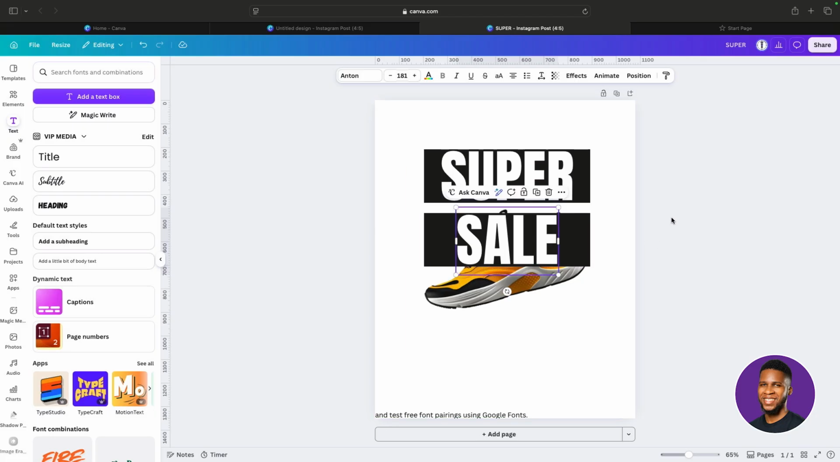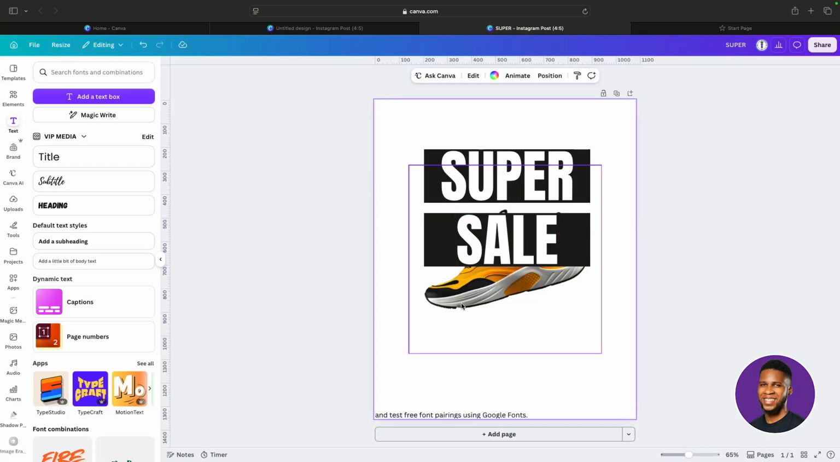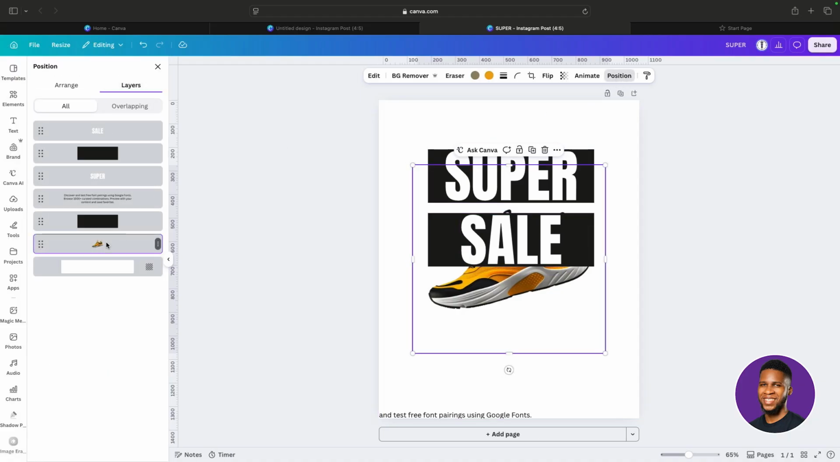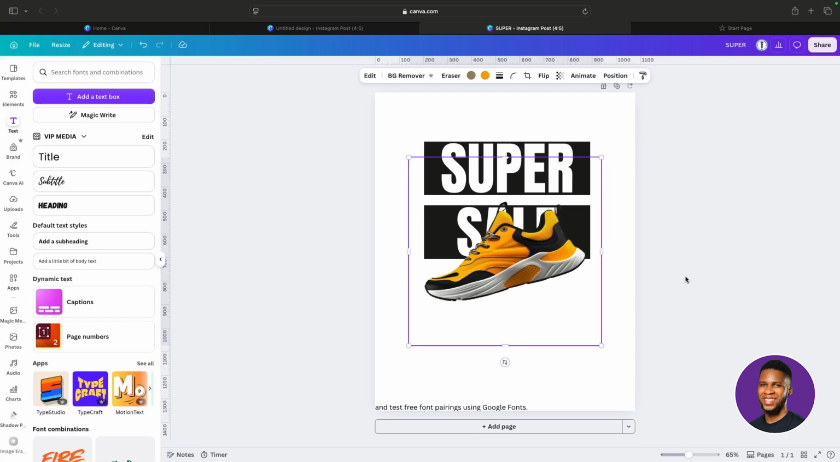Next, what I'll do is I'll move the image of the shoe to the front. All right, so I'll select our image and then I'll go to position. Next, what I'll do is go to layers and I'll drag the image of the shoe to the front of the design like so. So I'm happy with that.